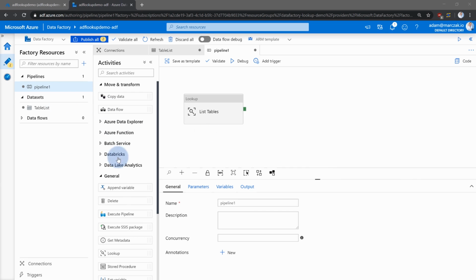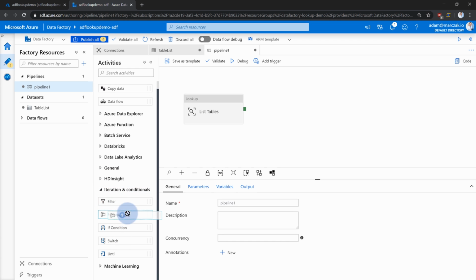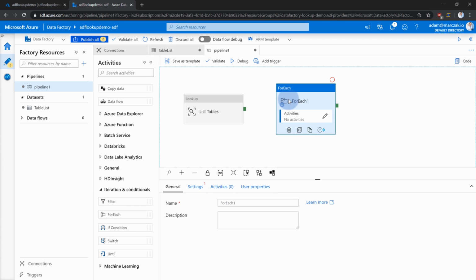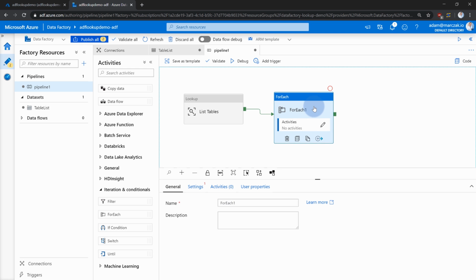And to do that, simply scroll down to the activities called iteration and conditionals, and drag and drop ForEach. And in order to ensure that ForEach runs after the lookup, just drag this line here to make sure that the pipeline is ordered properly. And that's pretty much it.